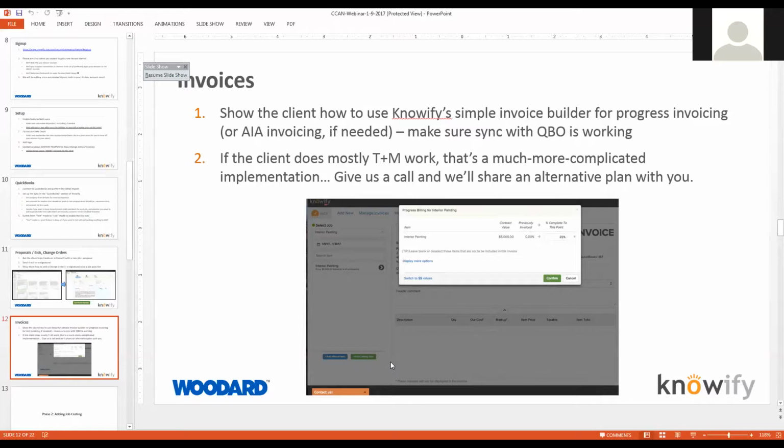So in terms of phase 1 implementation in Knowify, we go through setup, and then we get them going on contracts and change order management, and then simple invoicing. And already you've delivered some pretty good value right there.